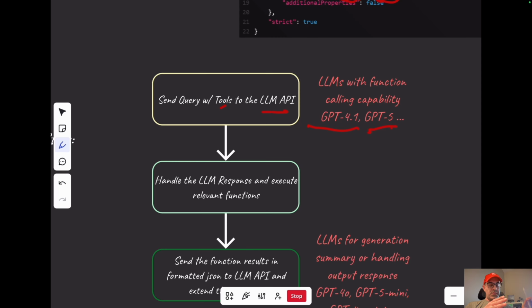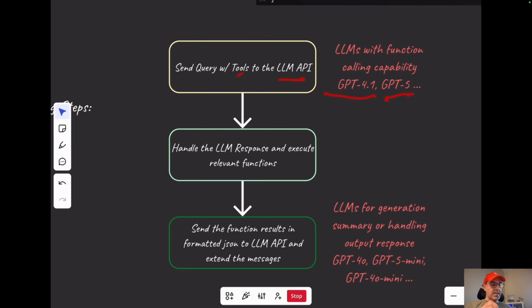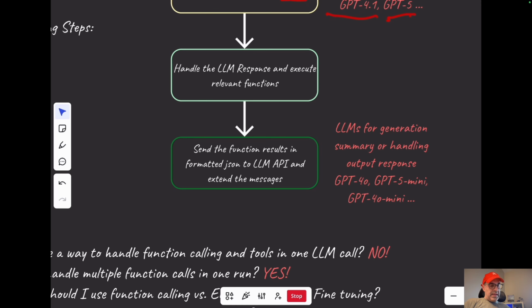So you send all this information to these APIs, and then once you get the response from the LLM for the tools to be called, you then handle the executed functions, so invoke those functions with the relevant arguments, and then send all the results back to the LLM, and the LLM provides the summary for handling those output responses.